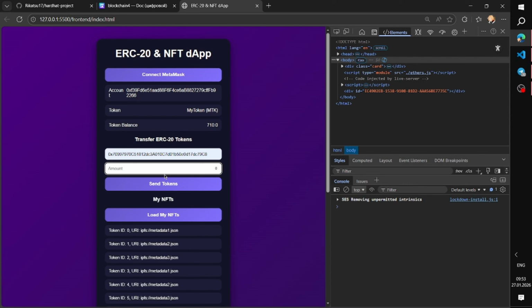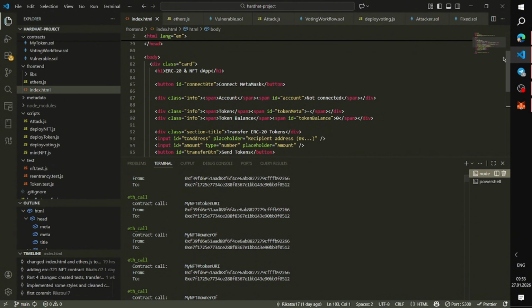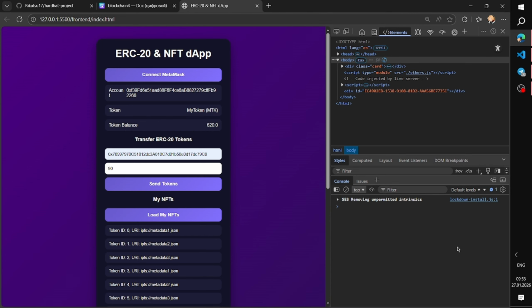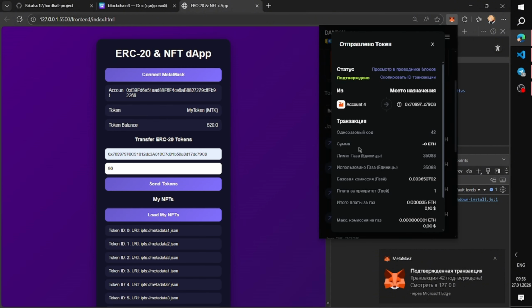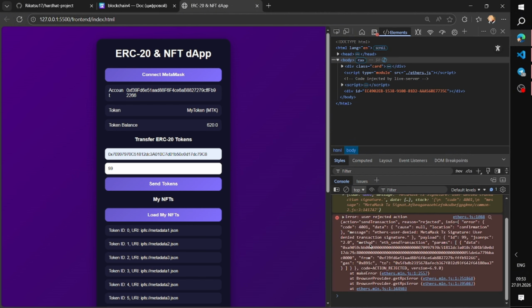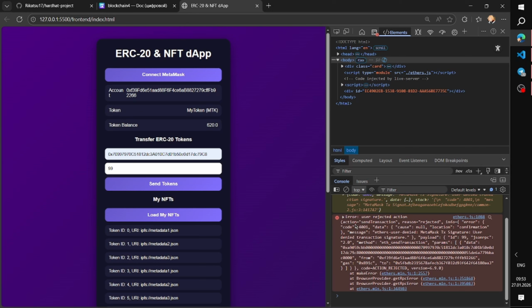And now let's send some amount of tokens to an account that I got when I opened the server, and it shows like this. When I do this, it will show this notification in MetaMask. Here is more detailed information, and let's send it again. But this time I will deny, and it shows that the user denied the transaction. So here I loaded my NFTs, transferred ERC20 tokens, and showed information about the account.